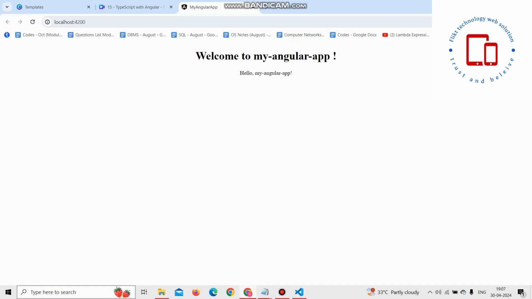Using TypeScript with Angular allows you to write type-safe and more maintainable Angular applications. By following these steps, you can set up and start using TypeScript with Angular in your projects.